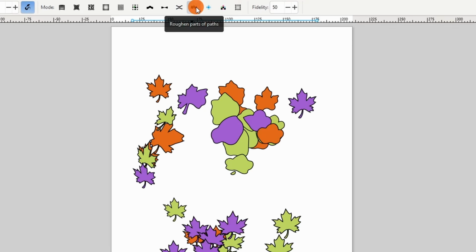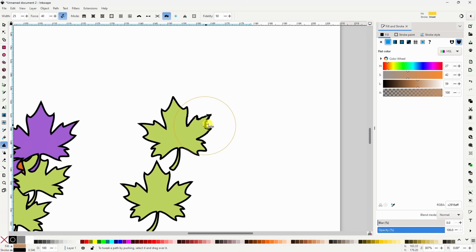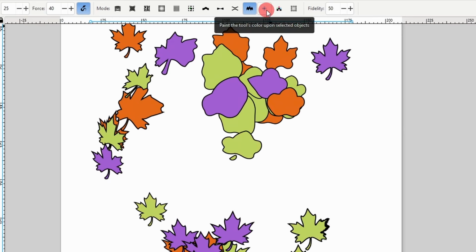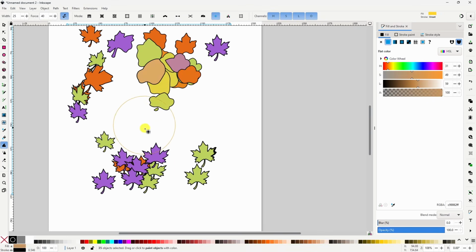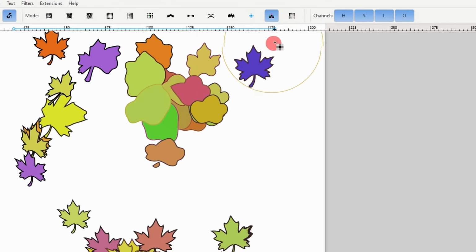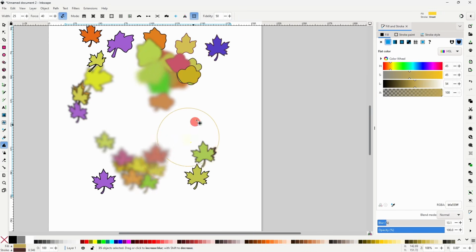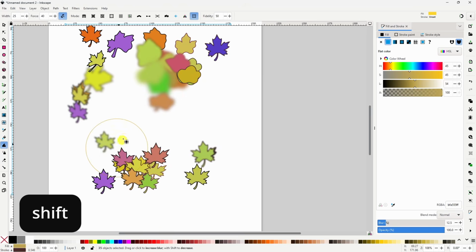Next, we can roughen up the edges of the objects. With the next mode, we can make the colors of the objects get closer and closer to the color of the tool. Using the next mode, we can apply random colors to the objects. Finally, we can use this mode to either increase the blur of the objects or hold Shift to decrease it.